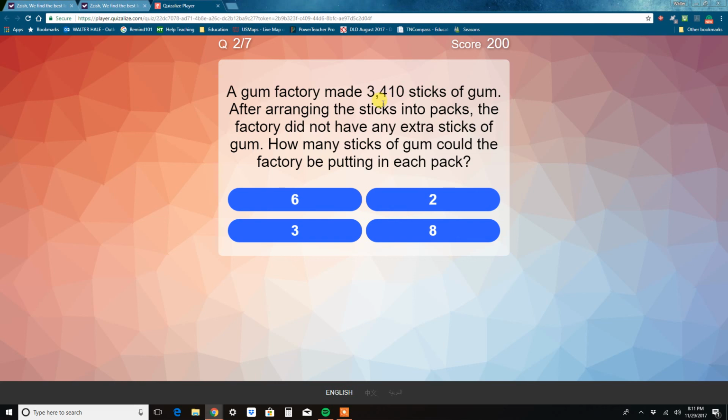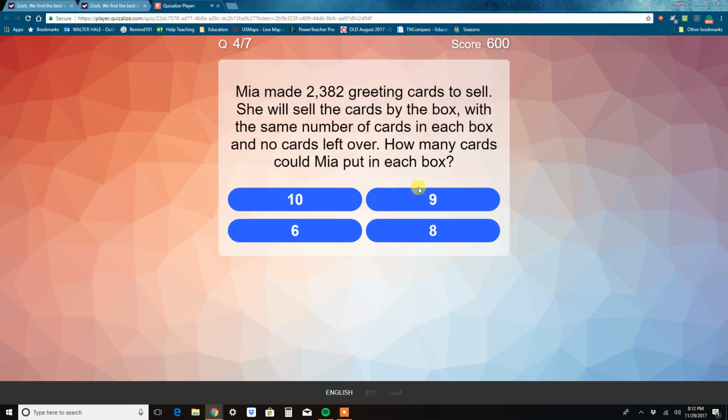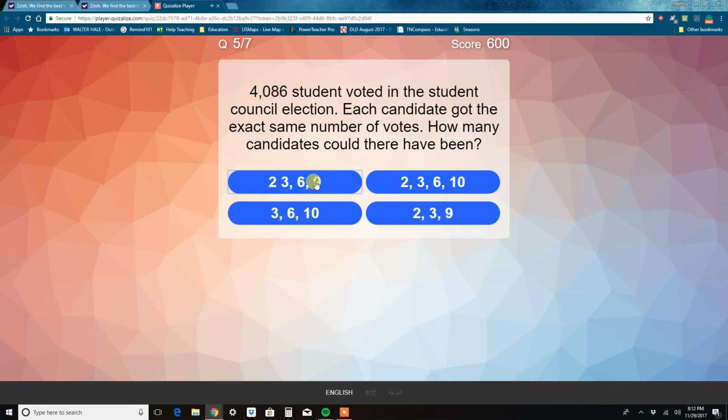3 plus 4 is 7. 7 plus 1 is 8. 8 plus 0 is 8. 8 is not divisible by 3, so it can't work. Okay, 8 states it's divisible by 2 and 4. Now, if I remember this right, if the last 2 digits are divisible by 4, it's divisible by 4. 10 is not divisible by 4. So I'm going to go with 2. And I was right. So let's just guess from here on out and see what we get.